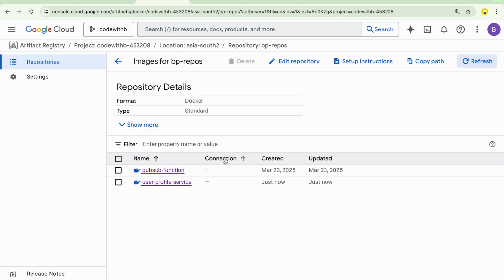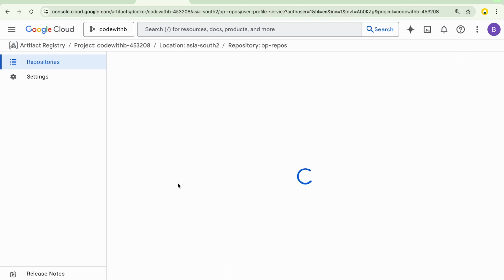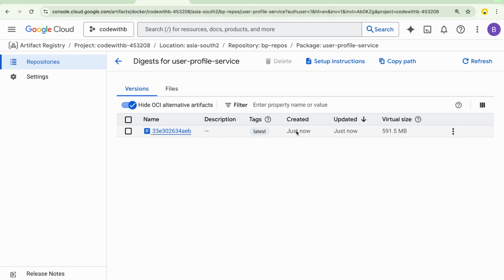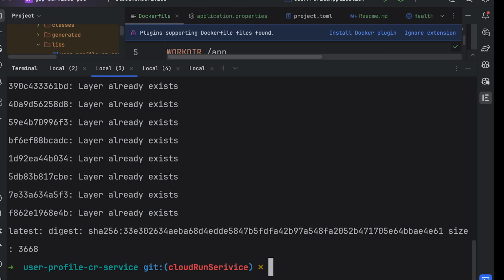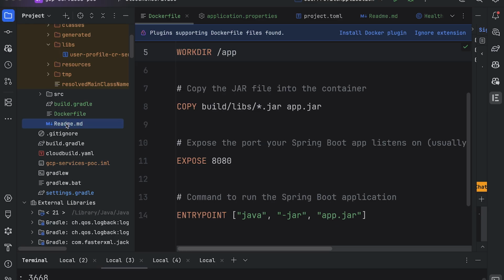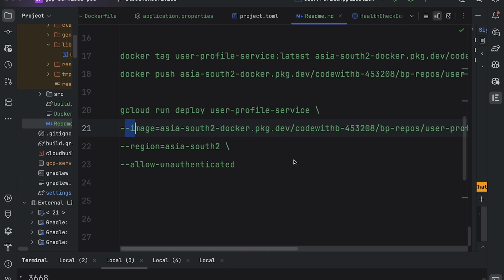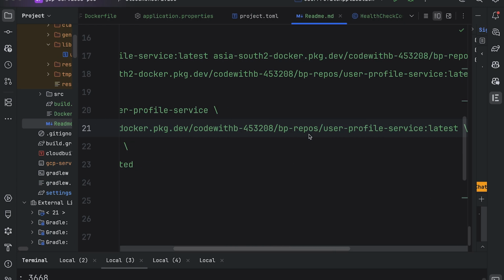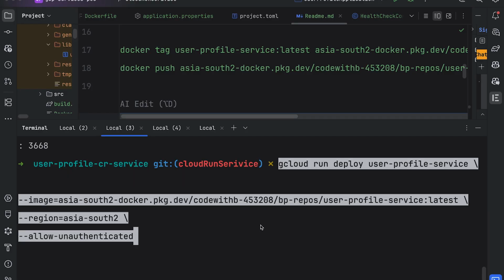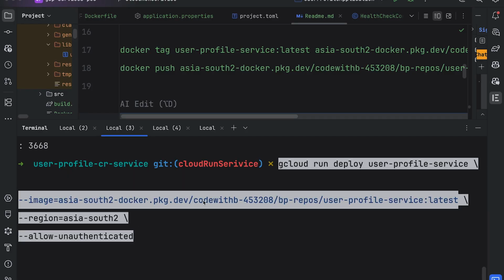This is completed, and now you can see here we have got a user profile service with the latest tag. This image URL we can use to deploy the Cloud Run service. We can either use the console or we can also use the gcloud run deploy command. With the gcloud run deploy command, we can provide the hyphen image flag, and with the image we provide the name of the artifact that we have created. Here, instead of the source code, now we are using the container image.